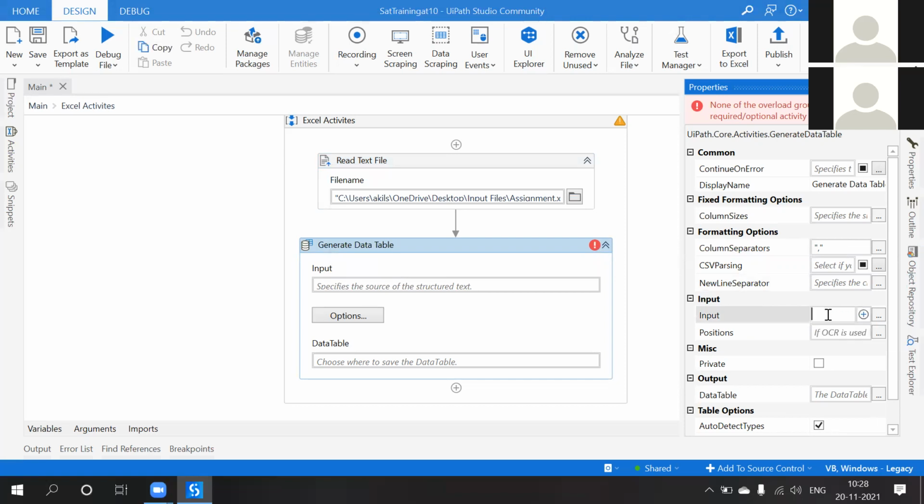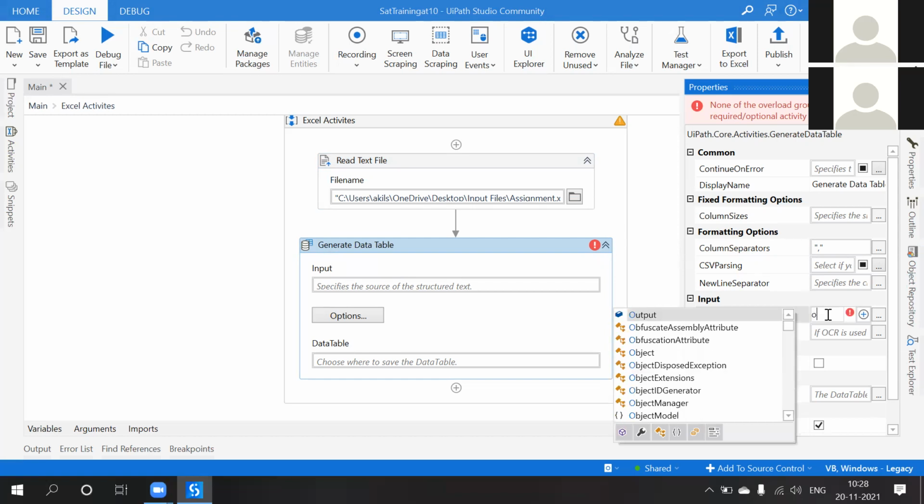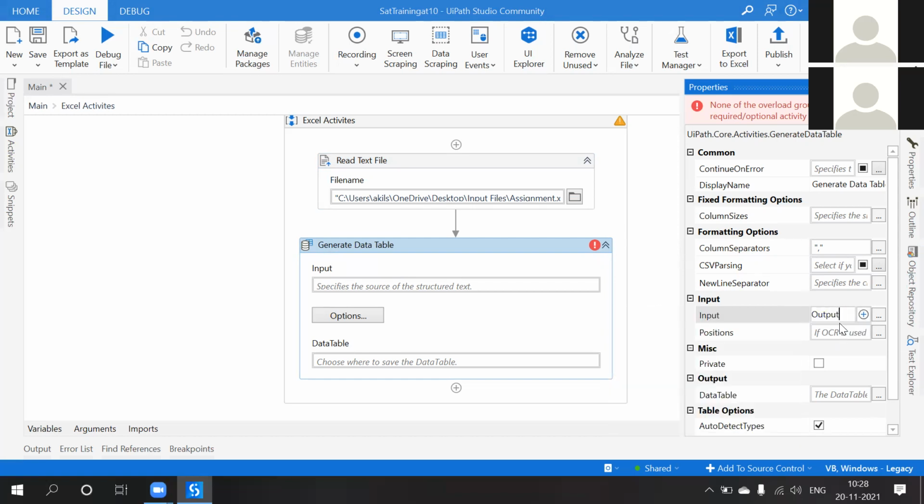What is the input? The input is the output we used, right? This is the text where it is available. Positions: that means if OCR is used for scraping and the get words info checkbox is selected. Positions is nothing but, whenever we do screen scraping, you will get the words that have been used while selecting and scraping the data.